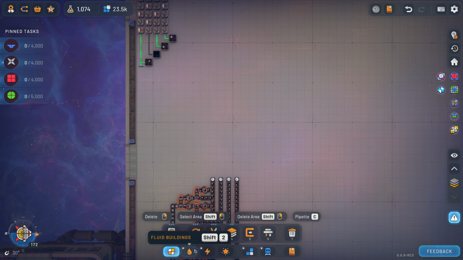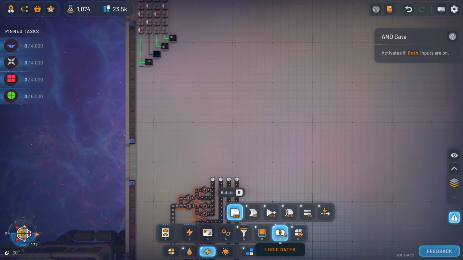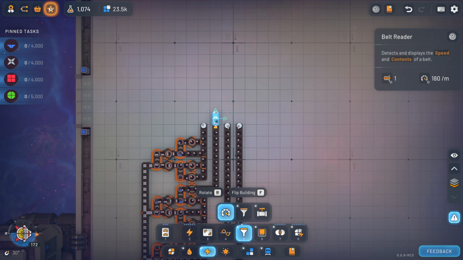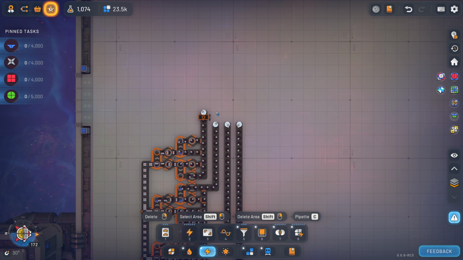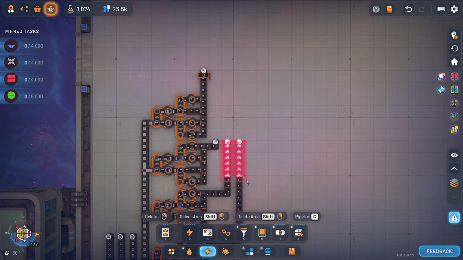How am I gonna do that? Oh no. Logic gates equal. We need to like... belt reader. Ooh, yeah, that's what we want. We want the belt reader. Now we're gonna need more room. This is not gonna fit like that.